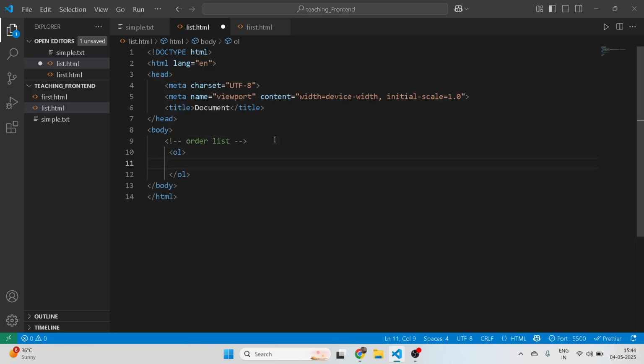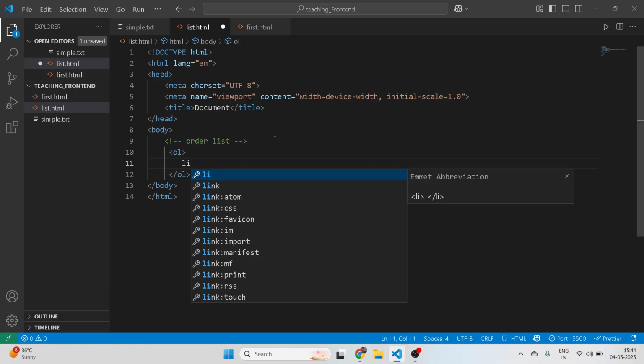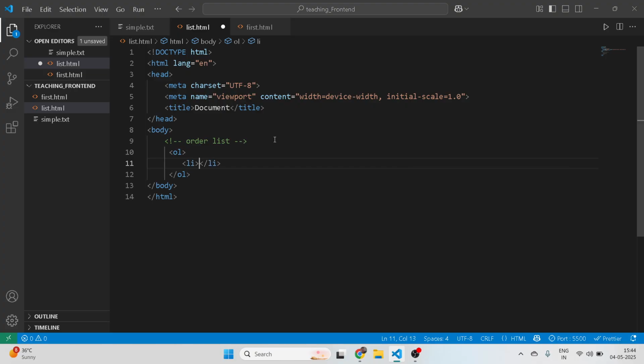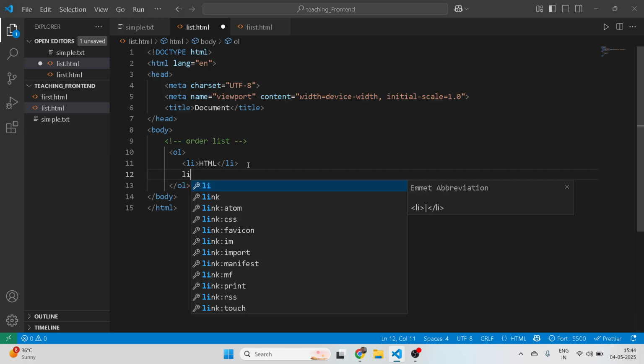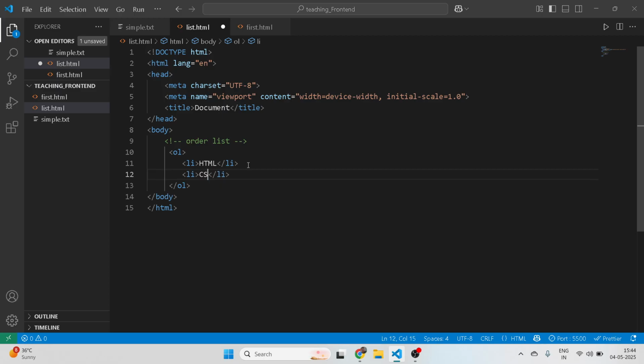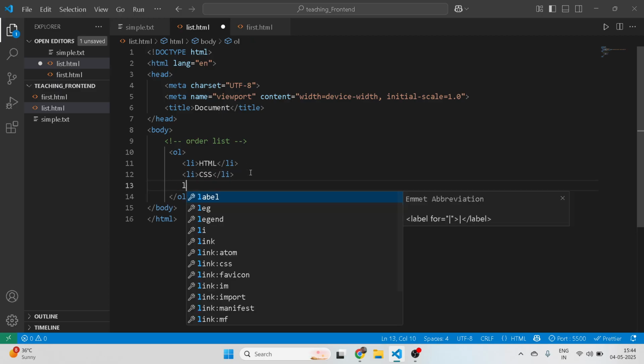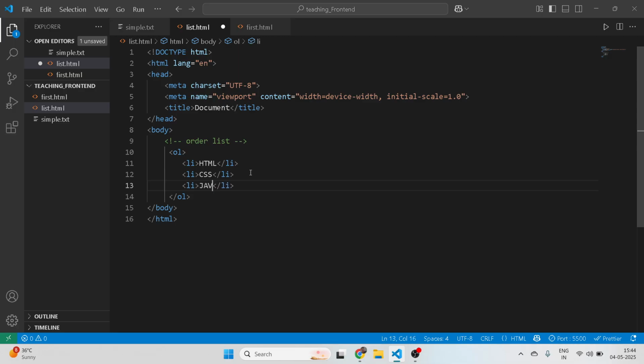And inside the OL tag, we create some list items, a group of related list items. For that, we use li. Great. So suppose we have mentioned some coding languages. We create a list of programming languages. I have created CSS, then JavaScript.